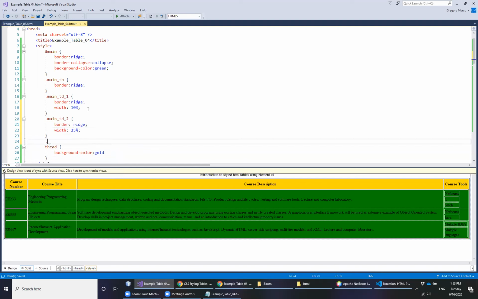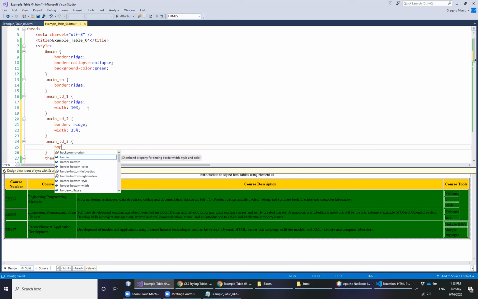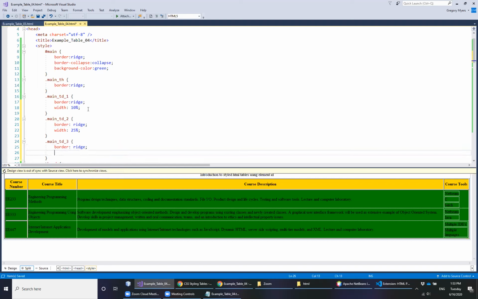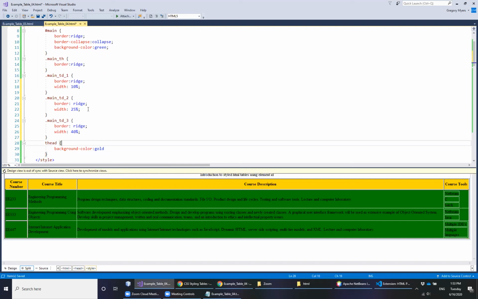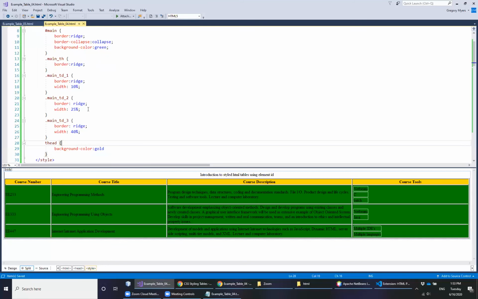And then that leaves us just simply with main underscore TD3, which we said would also have a border ridge, but with the width of 40%. All right, so we save this real quick, and you'll see that this is starting to look more and more like what we had in our prior example.